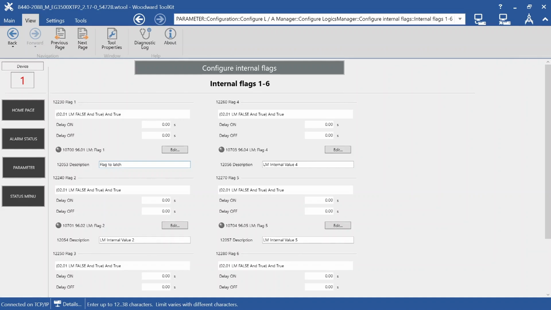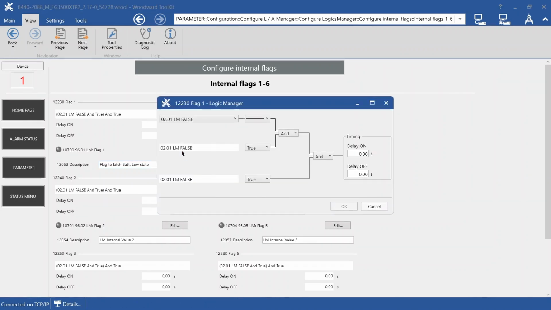Similarly, as for the high state, we want to keep the low state and let the battery charge again until the battery reaches its high status. Click the Edit button of flag 1.